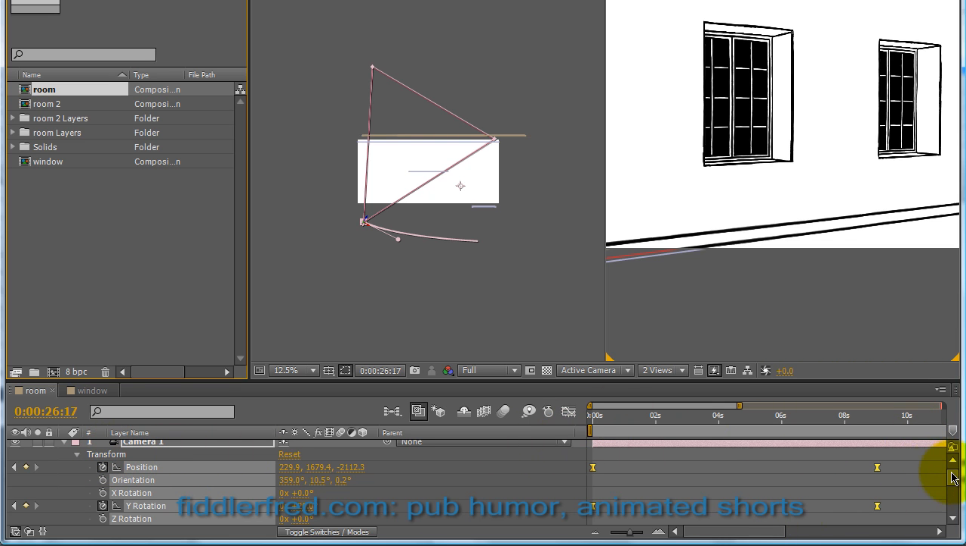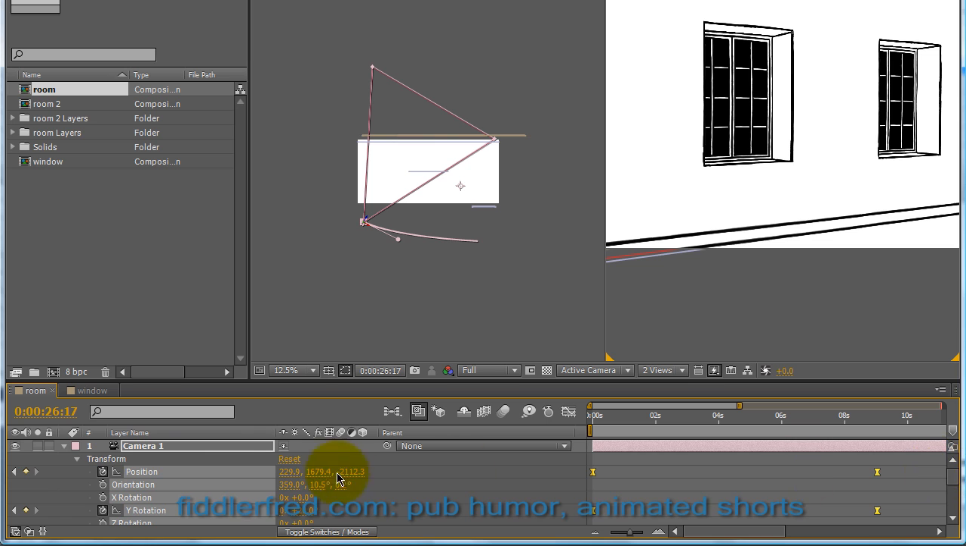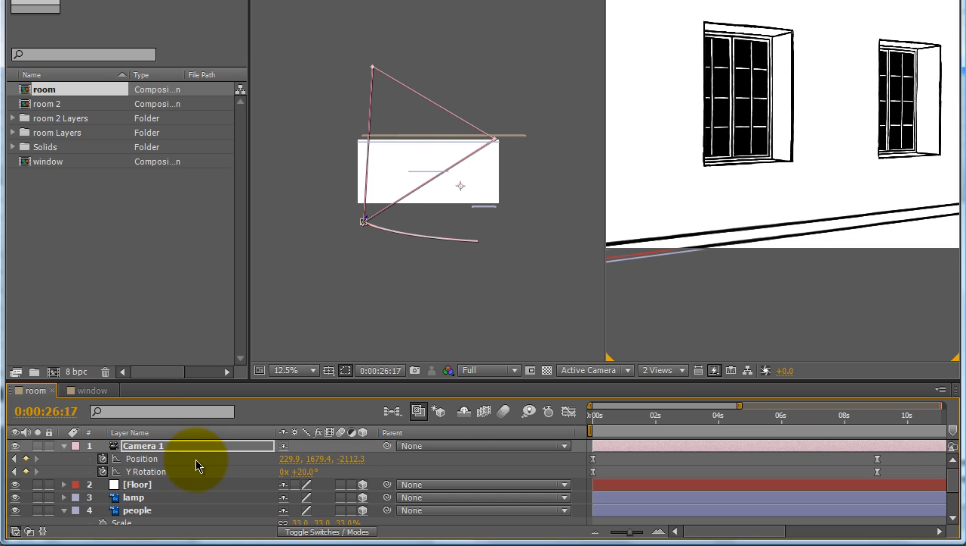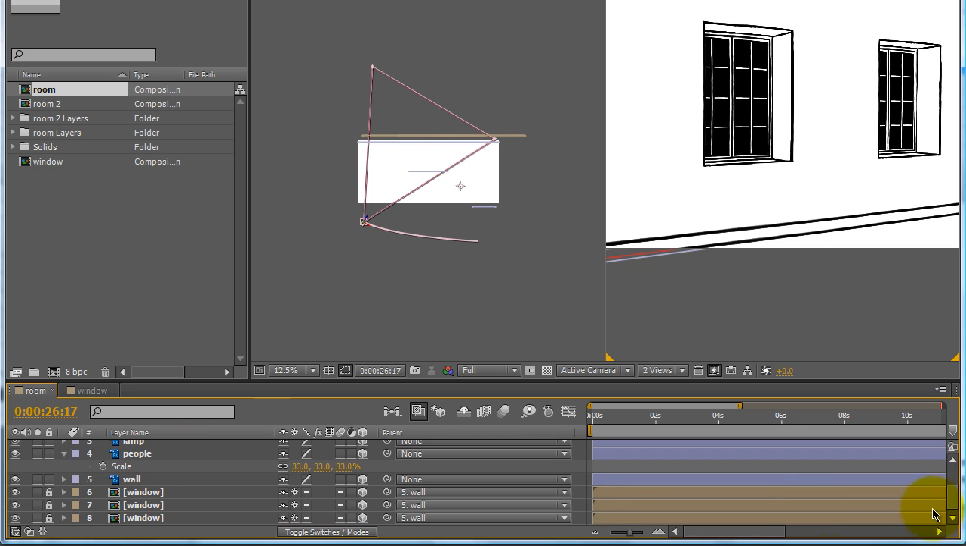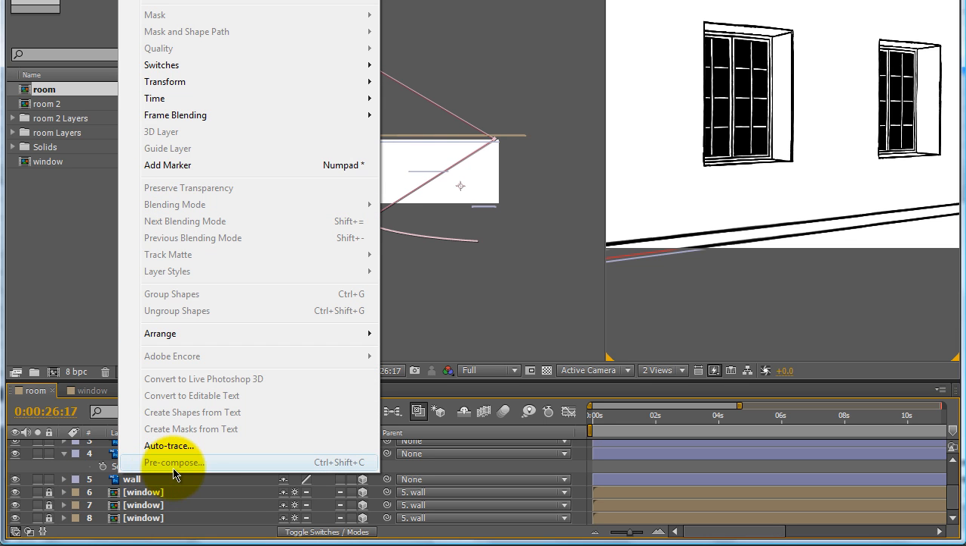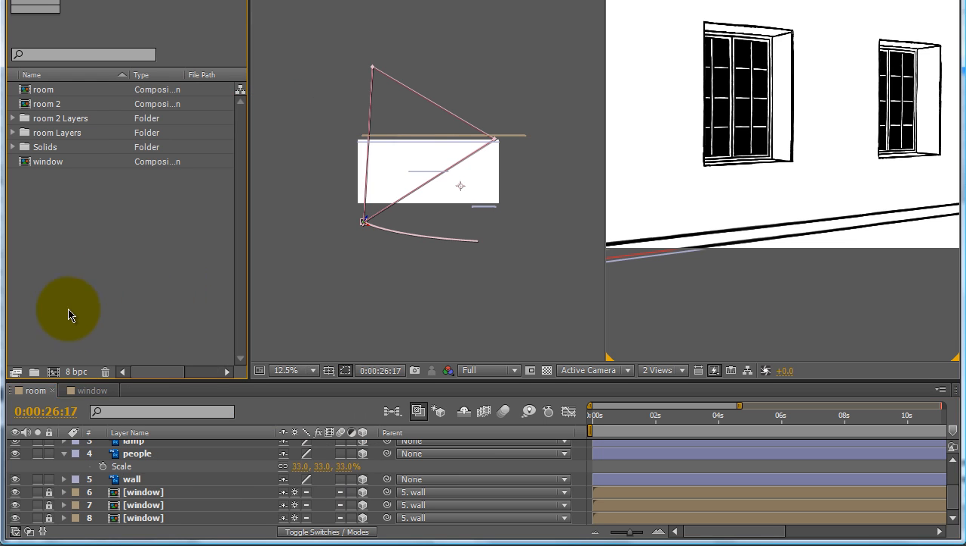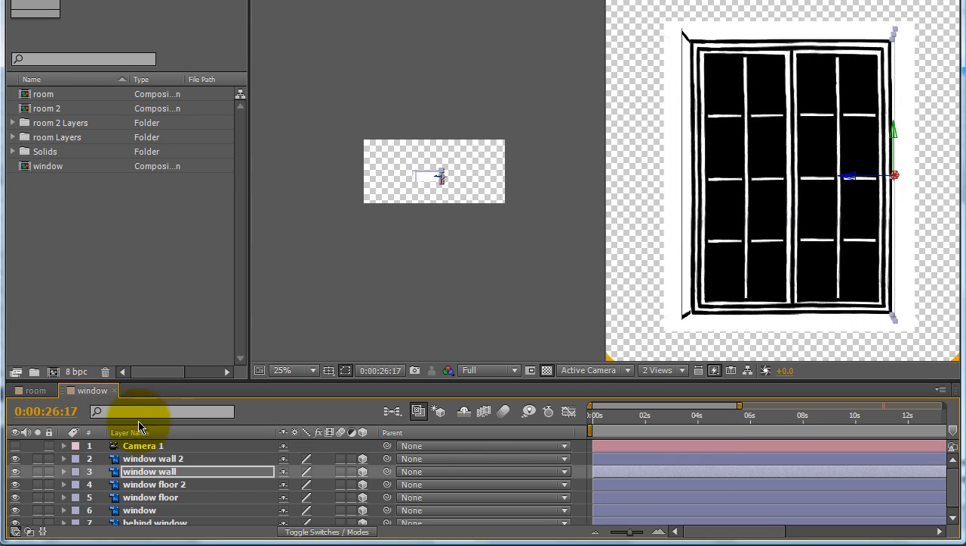So what I did is, with all the original layers, I clicked all the window layers. So we're talking about the window and the wall and the floor and the square behind the window. I selected all of those, and then I went up to Layer and chose Pre-Compose, which is at the bottom of the Layers menu here, and that creates its own composition for all the Windows layers.